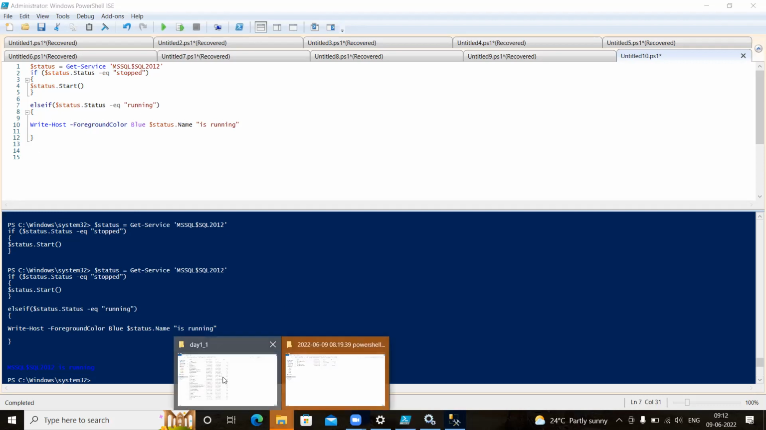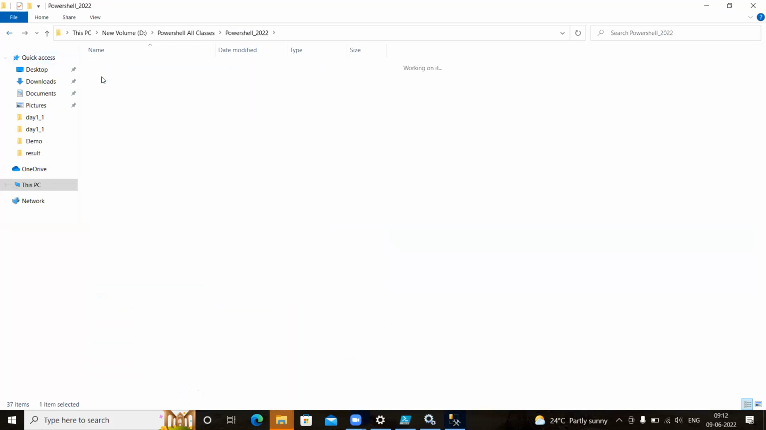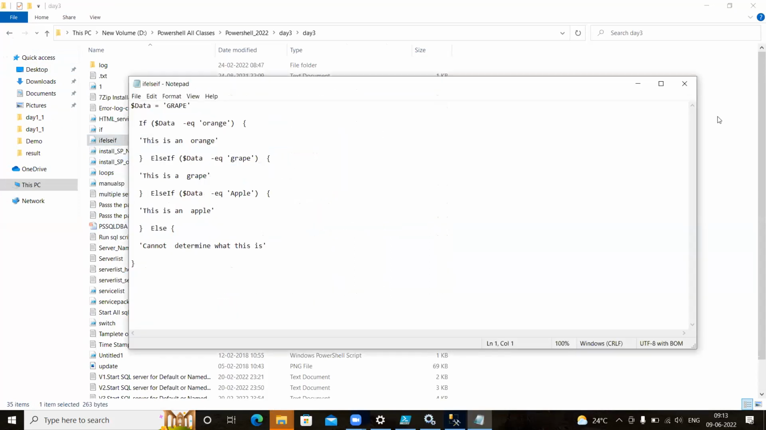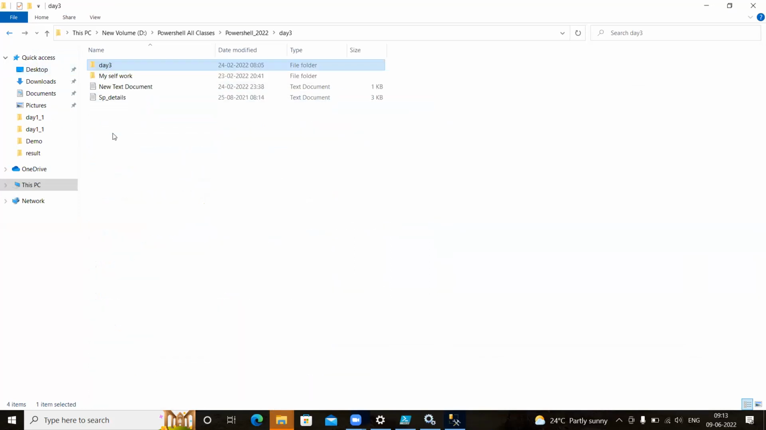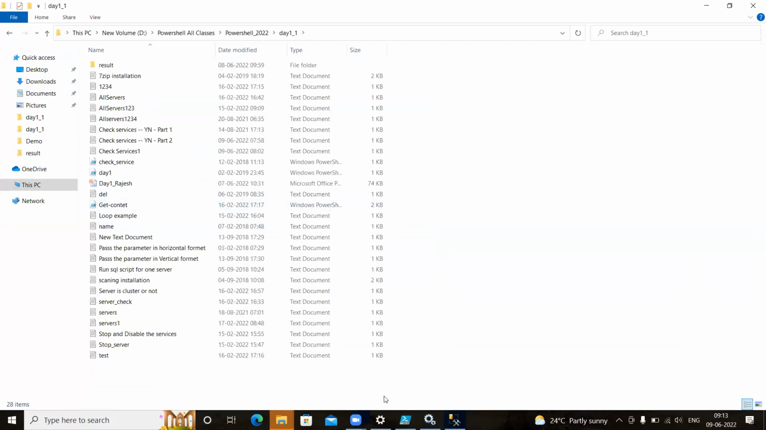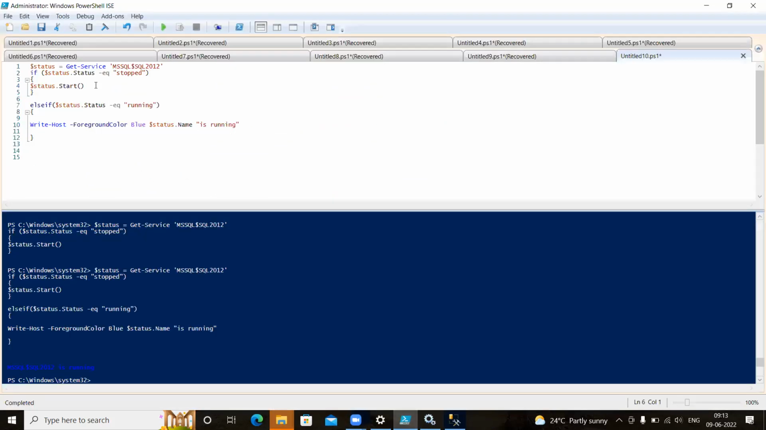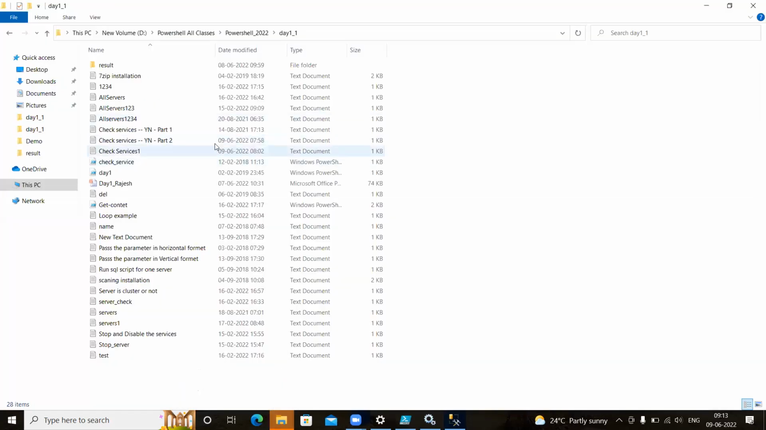So already it is there. Not now. I think on day two or day three, I am going to explain programming to you. At that time you will see that it is there. The lot of things, loops, programming, everything I am going to explain to you later. Then you will understand more. Not now, I think the day 3 class. So here, now you understood. If it is stopped, go and start the services. Or if it is running, it is just going and displaying that it is running. I'm going to do some more enhancement to this script.